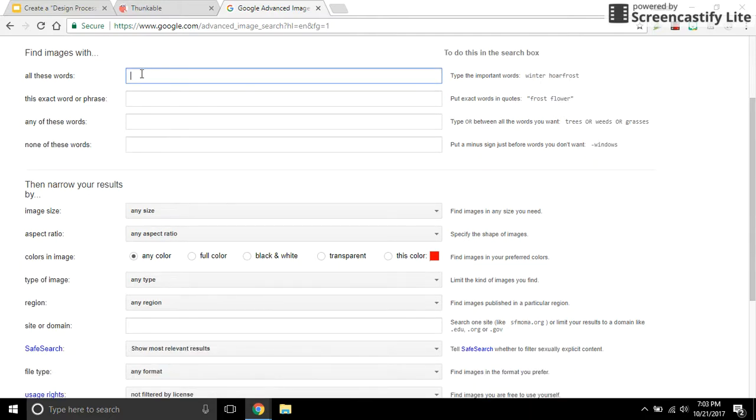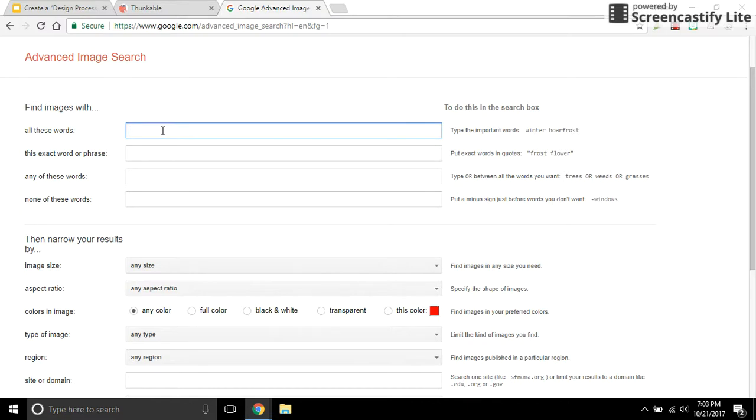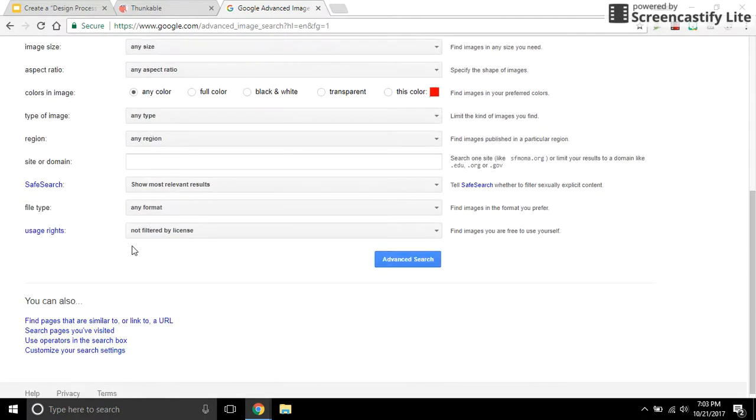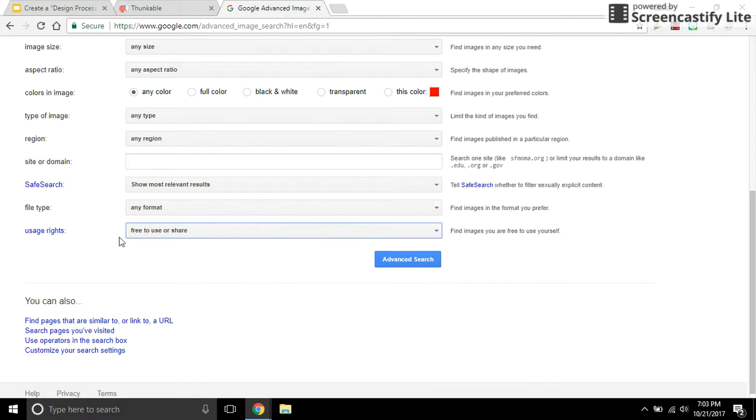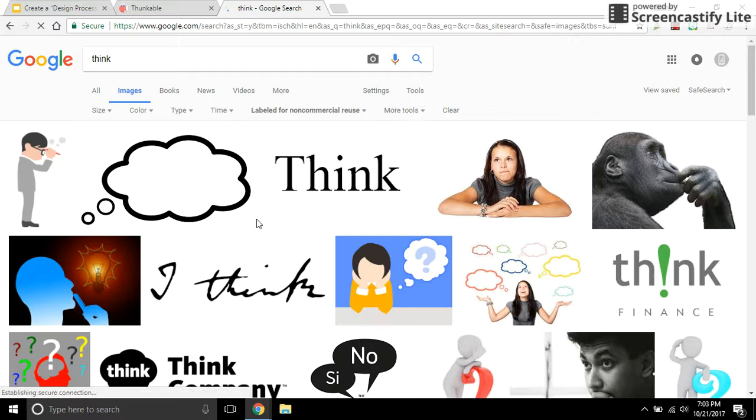So we can go ahead and type in this advanced search page what we're trying to do. Think of words that might help. Like you could type in question or ask or explore. I'm going to type in the word think because I'm trying to find a picture of someone thinking with like a thought bubble above their head. So I'm going to type in think, and then I'm going to scroll down here, and this is what's really important about this feature in Google Images. Under usage rights, you can click on this drop down and say free to use or share. You can pick this one, just plain free to use or share, because we're not going to be selling these apps. If you were, you would want to do free to use or share, even commercially.